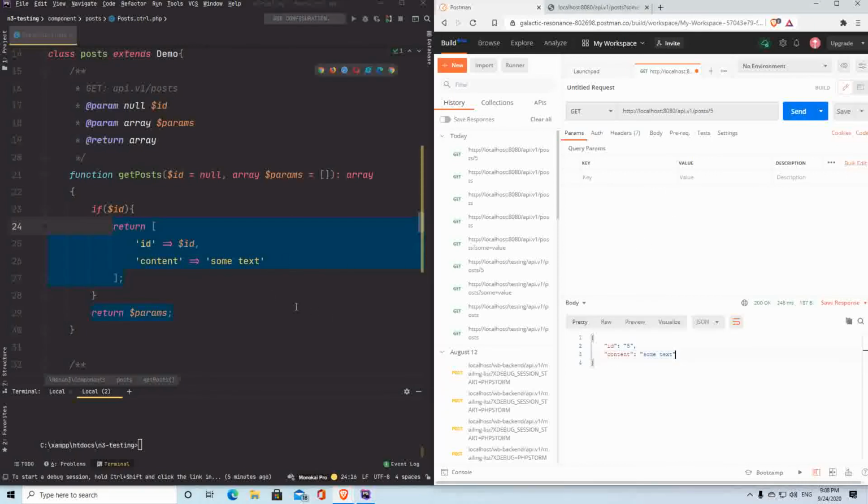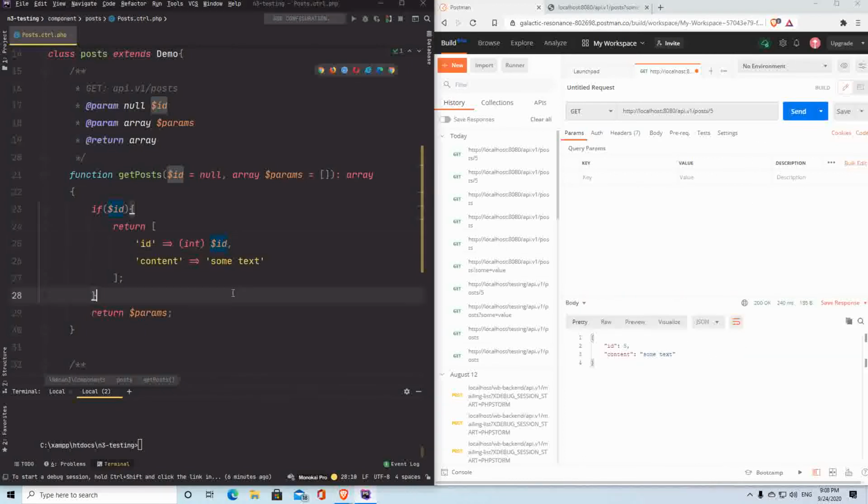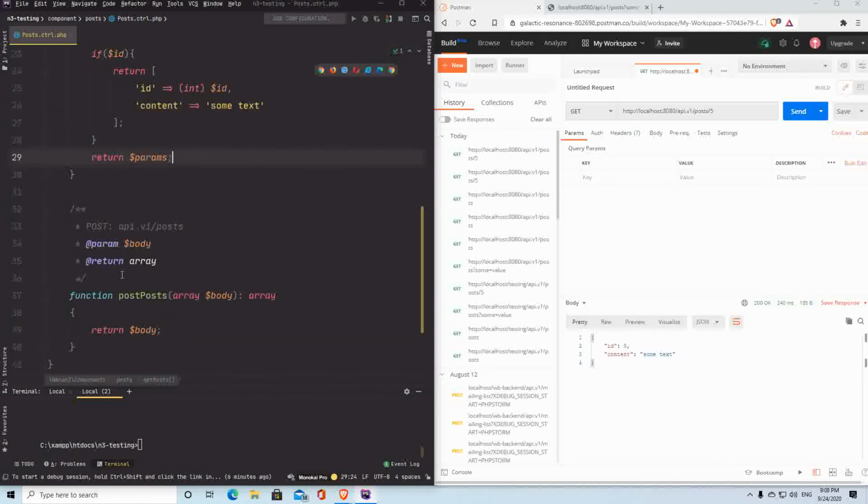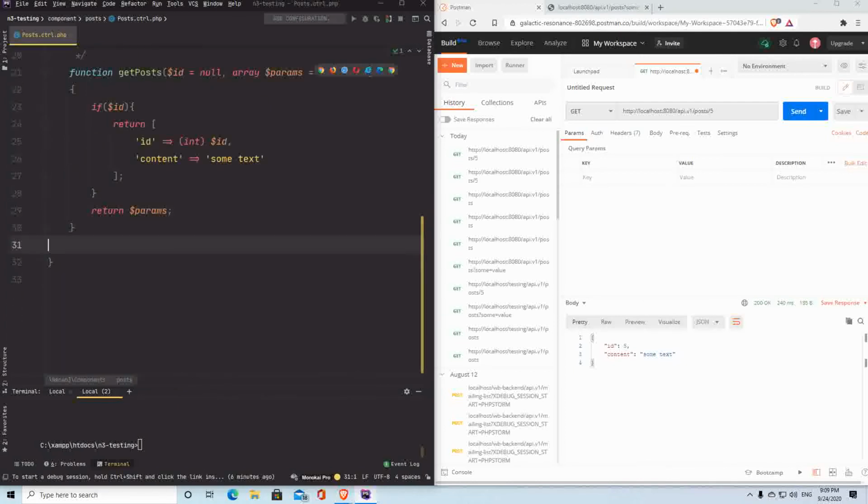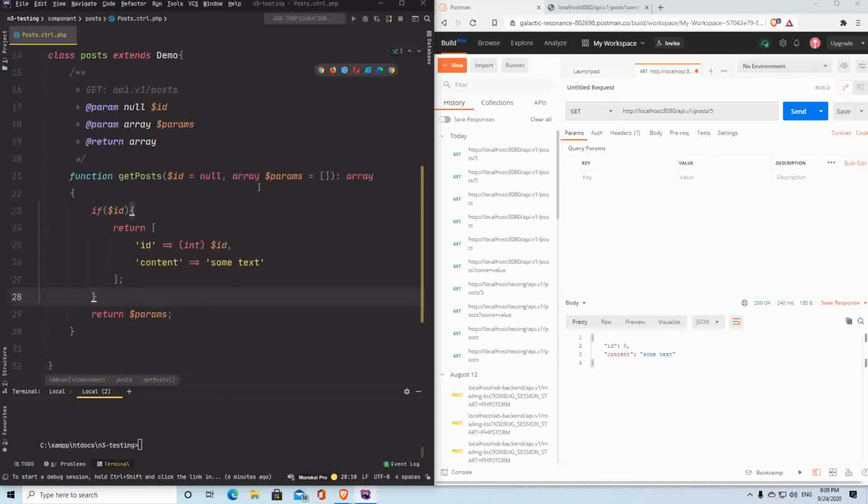ID 5. I'm going to probably do something like this. Cast it. Makes a little bit more sense. Okay, and otherwise, I will return the parameters. So far, so good. I guess that's all we need to do for now. The post is something that we're going to ignore. Let's just say this has no post for now. We're only going to be concerned with the get.